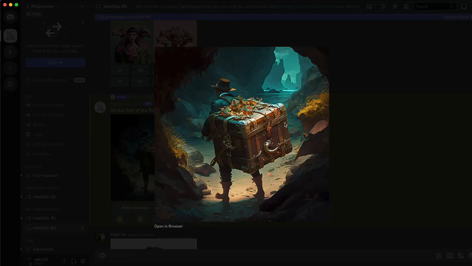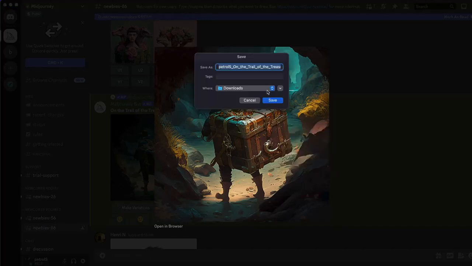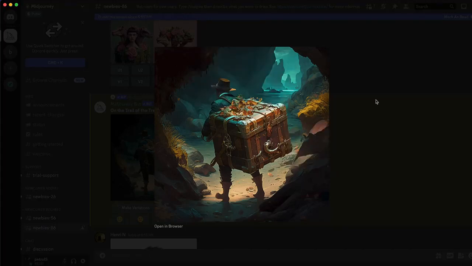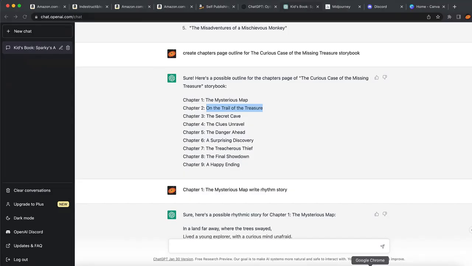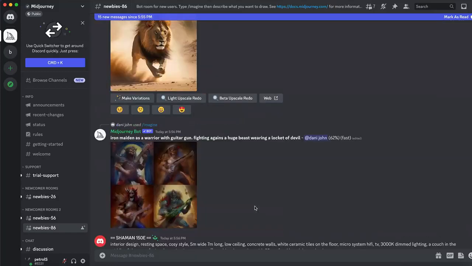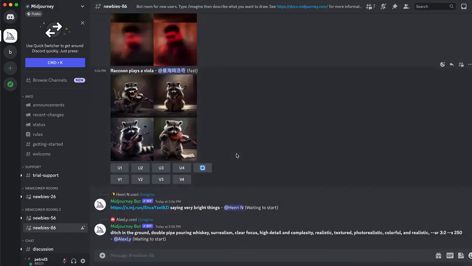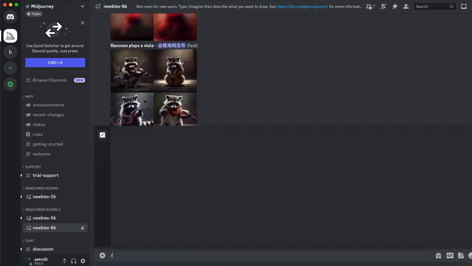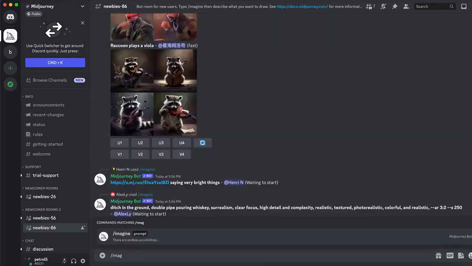So what we can do now is we can just right click and click on save image. And now we have downloaded the image on our desktop. Now, what you want to do is create, for each chapter, 9 different images, and you get the point how to do it. It is really simple to do. If you have any questions, feel free to ask in the comments down below, and I'm going to try to help you guys.